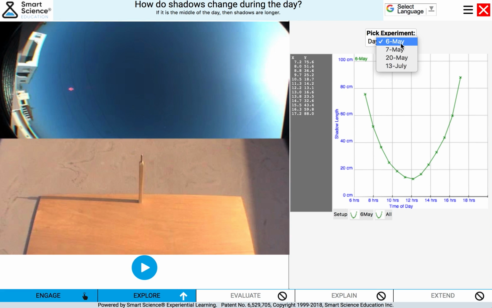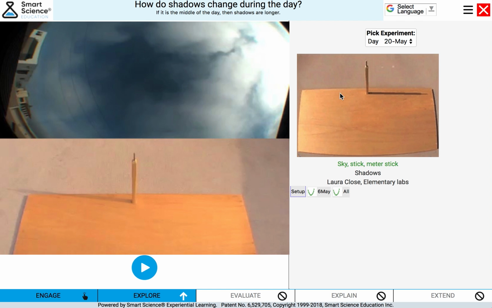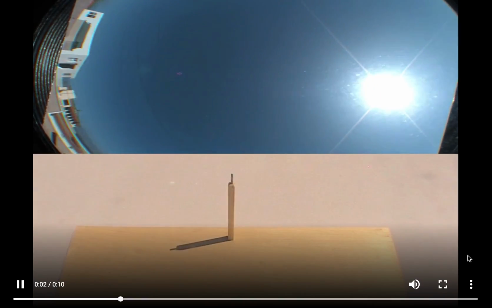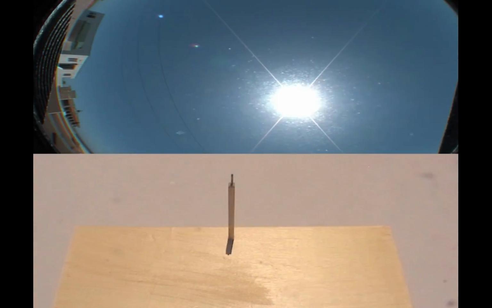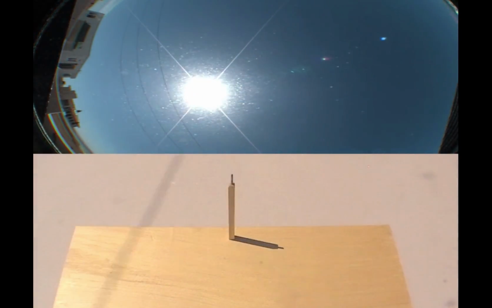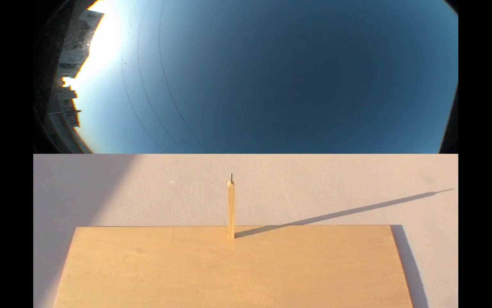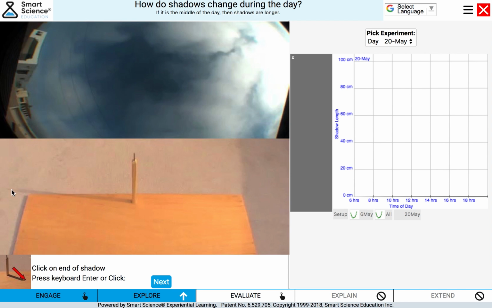To get through a Smart Science lesson, there's a minimum of 2 experiments that must be done. So I'm going to go ahead and pick a second experiment, press the play button again, and watch another experiment movie. There goes the sun across the sky, and there goes the shadow across the ground. And then I'm going to go ahead and do some quick measurements.